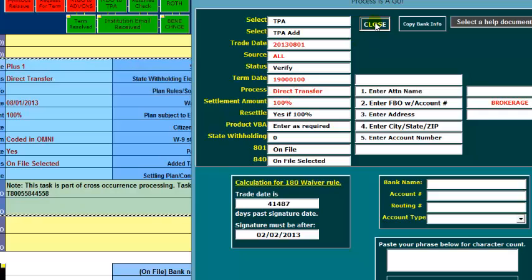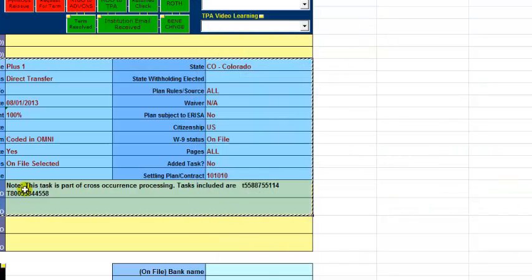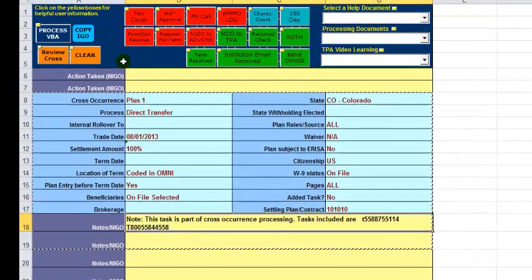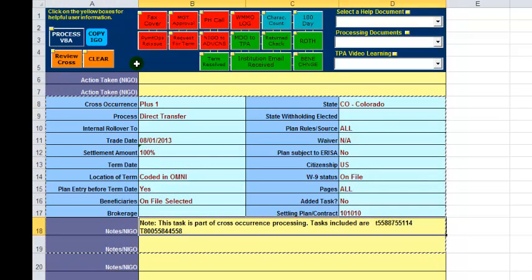In this case, I'm just going to close that out. I'm going to show you what happened. This task is part of cross occurrence processing. Tasks included are, and it's listed those 2 task IDs. If you've had more of those, there's more of those entered. And that's all there is to it. You're just adding information in the system to review, and then basing what's entered on which one you want to process from. It really doesn't matter depending on term date.